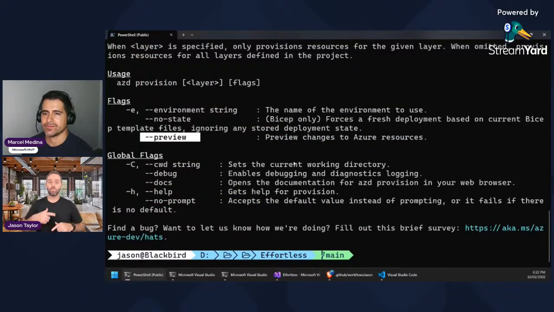So we can run that command in our CI/CD pipeline to get an idea of what infrastructure is going to change if we do approve this deployment. So we've got a really cool set of tools here, right? Aspire, NServiceBus, Azure Developer CLI. We're not taking any shortcuts.